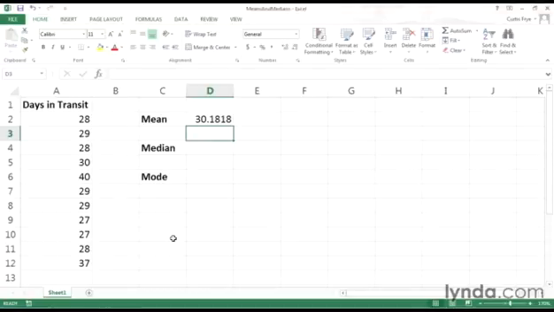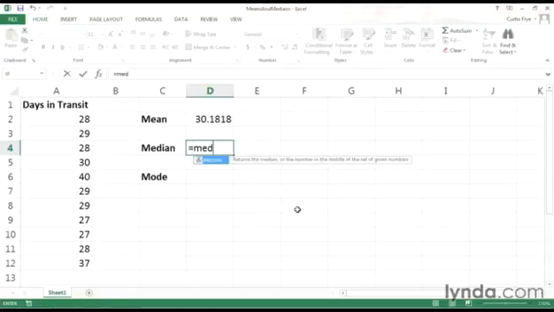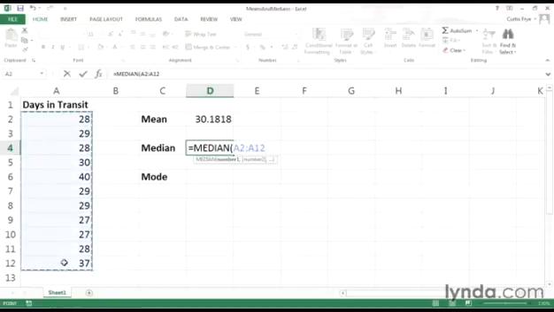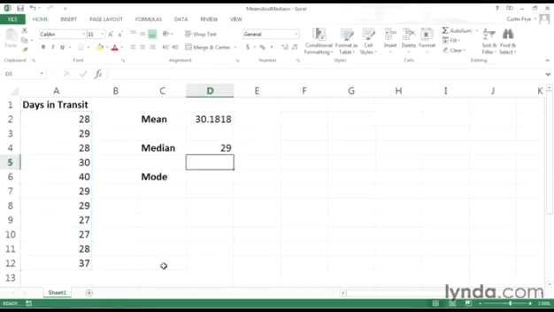Now let's say that I want to find the median value. And once again, that is the value that would appear in the middle of this list if I were to sort it into order. So I'll go into cell D4 and type equal, and then I will use the median function, so MEDIAN. And once again, we're operating on the values in cells A2 to A12. Type a right parenthesis to close the formula, and press enter. And you can see that the median value is 29. So if I were to sort these values into ascending or descending order, the number 29 would appear in the middle of the list.